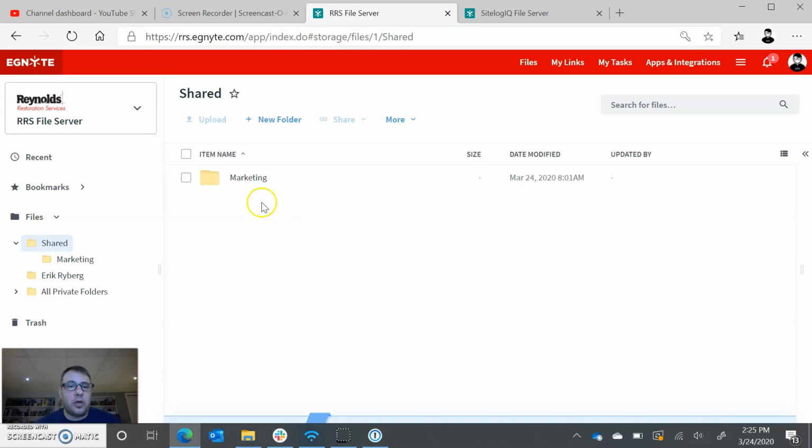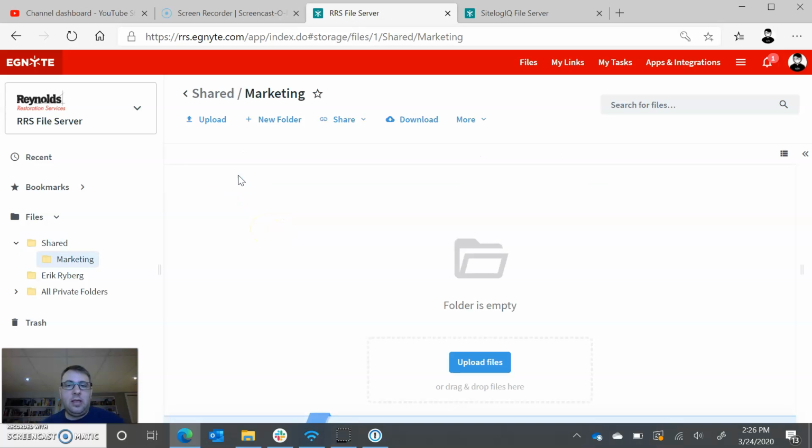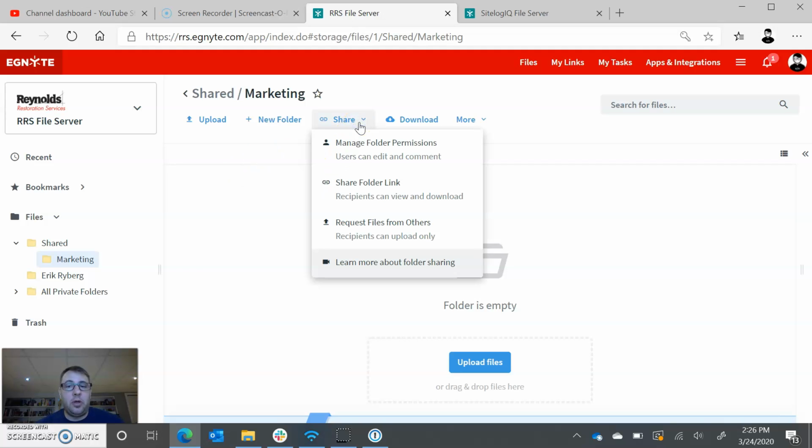You're going to see the folder structure here. Same thing. Now, I'll use the marketing folder as an example since we don't have anything else here yet. Some of the things you can do is you can share folders out. So when you click here, you can share a link. Recipients can view and download something. They cannot edit the files. Request files from others. Essentially what you're doing is sending them a link so they can upload. They cannot see or edit any documents that are already there.